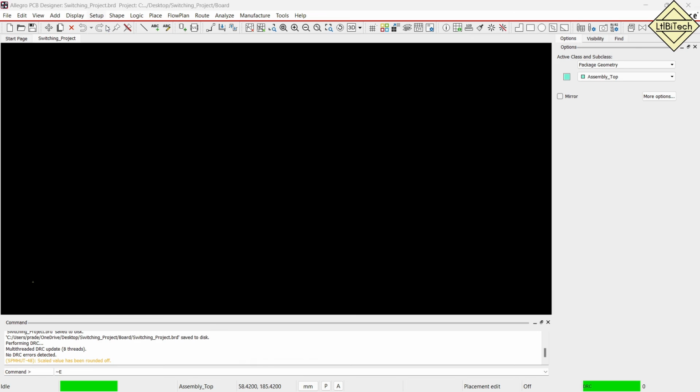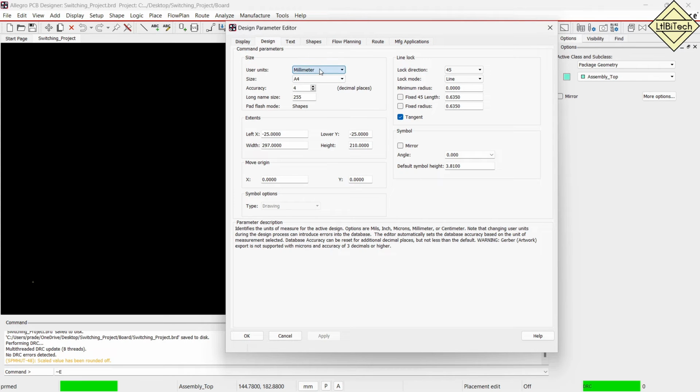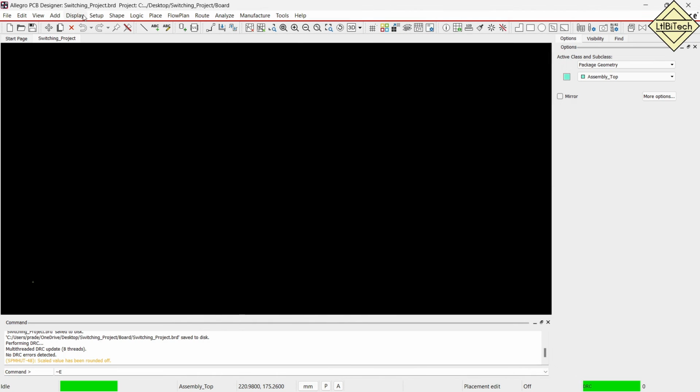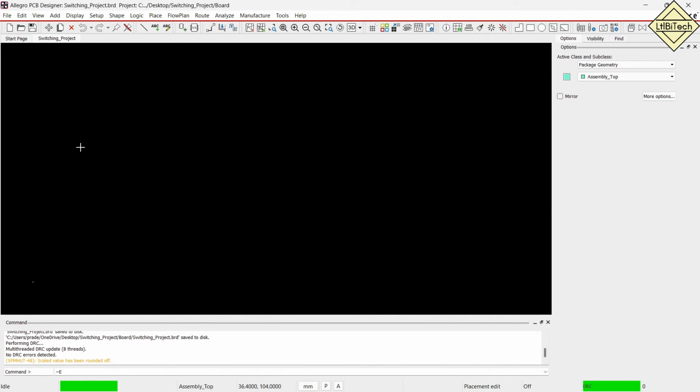So first thing, we go into the design parameter. In display we just make everything on, and then we go to design and select units. A4 sheet, you can choose it. I'll make the origin a little bit inside the active area, it is minus 25, minus 25. The next setup is grids. I'll go to grids, and you keep all the grids as small as possible, like 0.1, it is 4 mils. I'll keep it 0.1, that's enough. We can do smooth designing if we keep the lower grid.